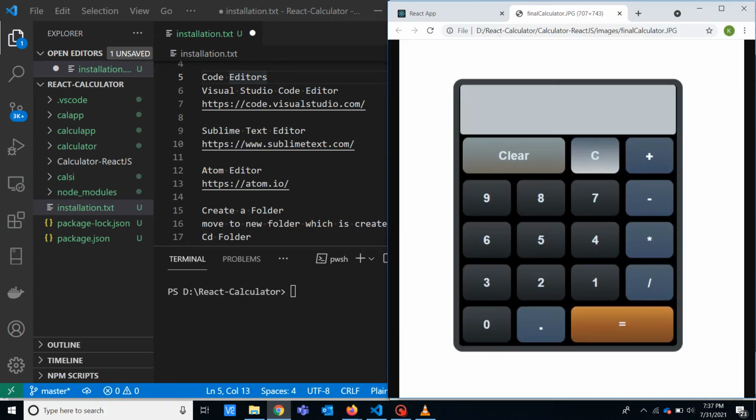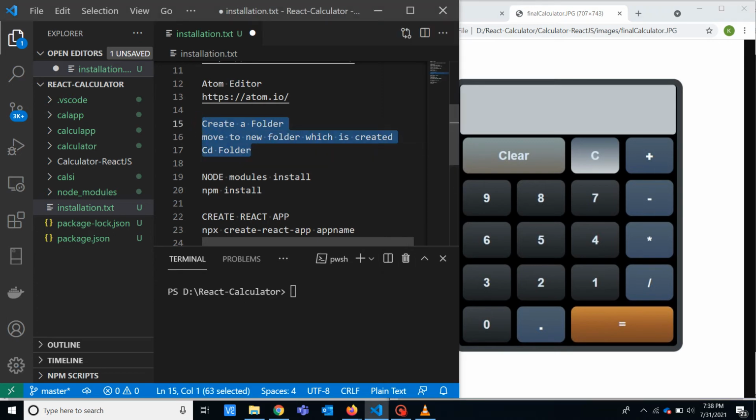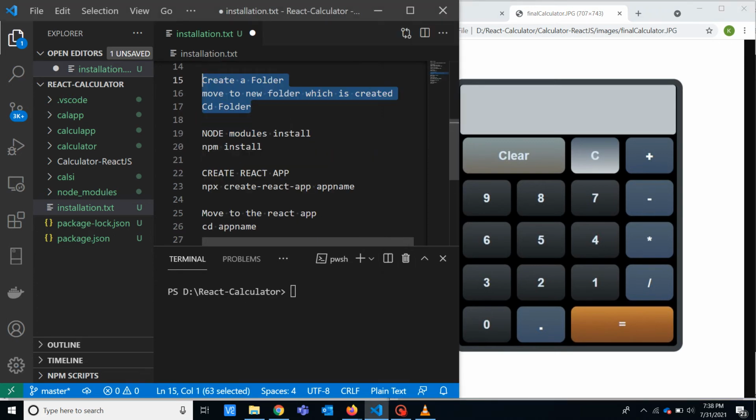Okay, next. After downloading and installing the editor, create a folder wherever you like and move to that folder. On the D disk, I have created a React calculator folder, and I move to that folder with cd. After that, we need to install the node modules.